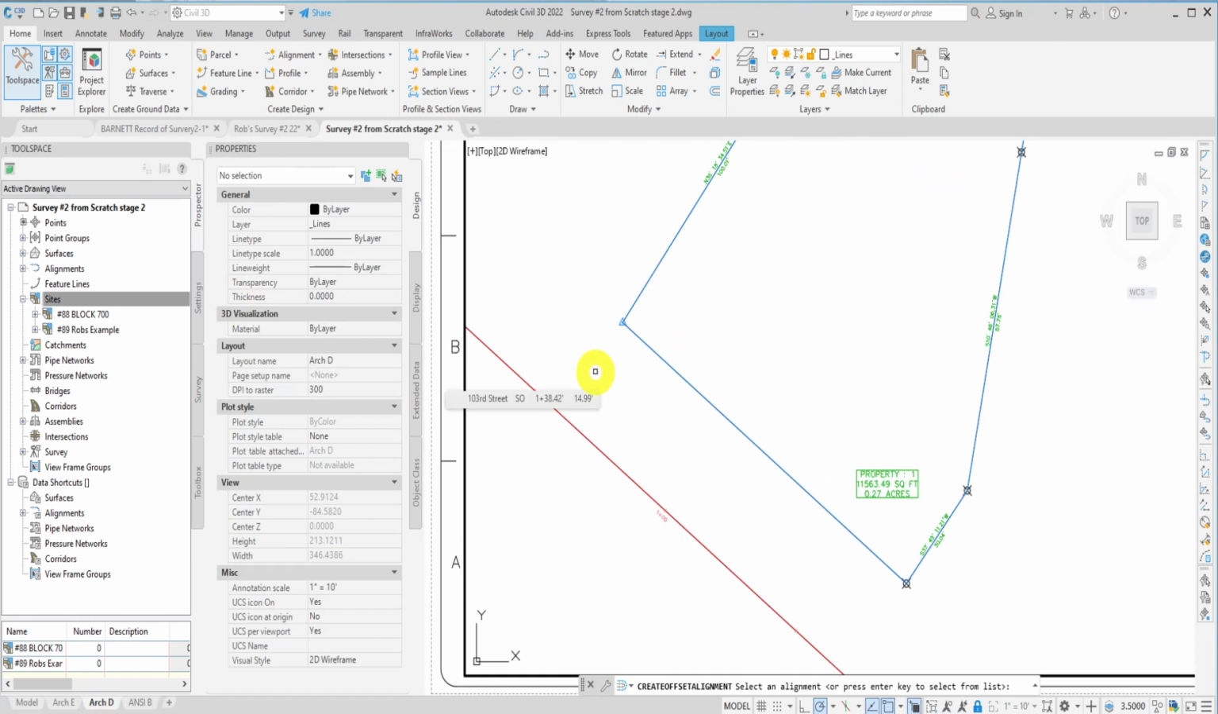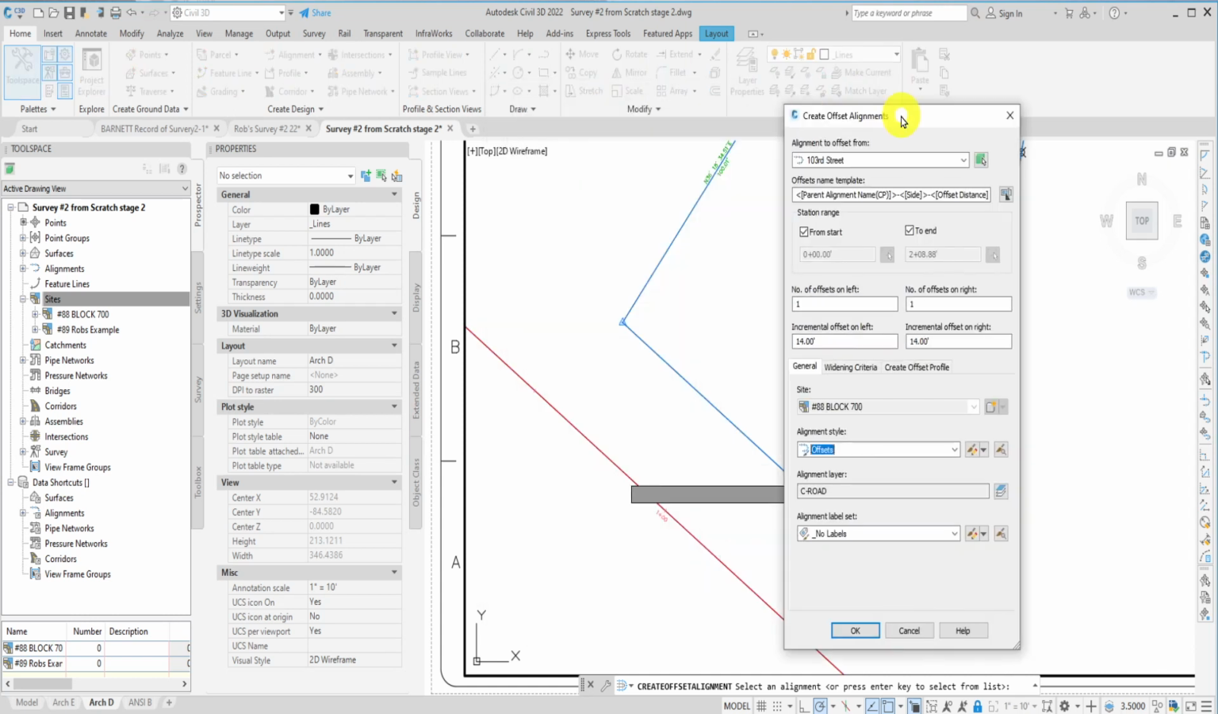And the first thing I'm being asked by Civil 3D is, well, what's the base alignment? I'm going to choose that I want to use the alignment, and I get this dialog box. In this dialog box, I can choose what alignment I want to use as my base, right? I've already clicked it, and I only have one in my project currently. What do I want to name it? Well, Civil's giving me a bunch of code here saying it's going to use the parent. It's going to say which side it's on and what's the distance. And I'm fine with that.